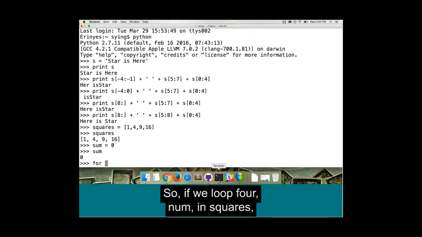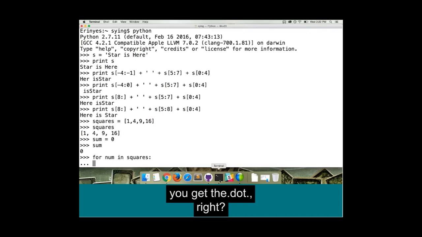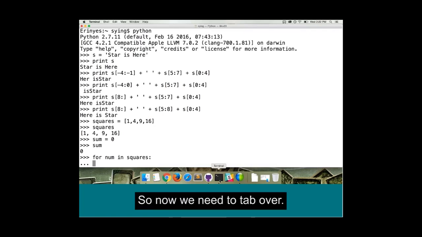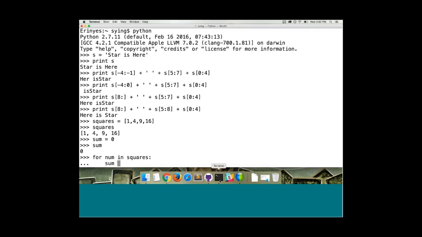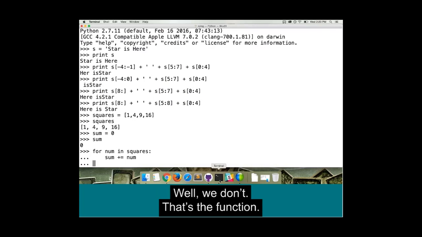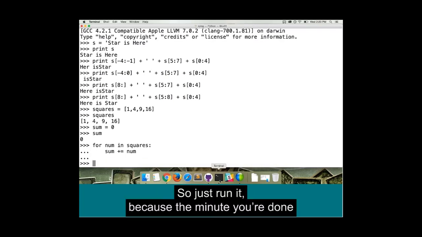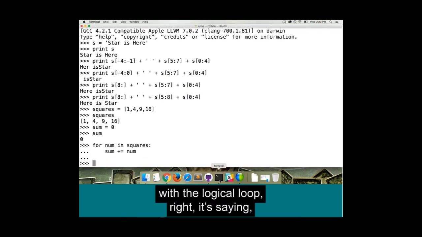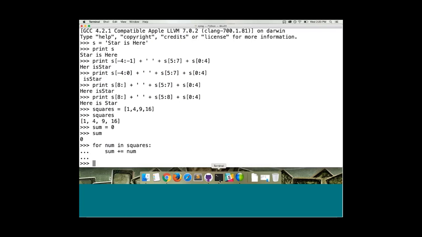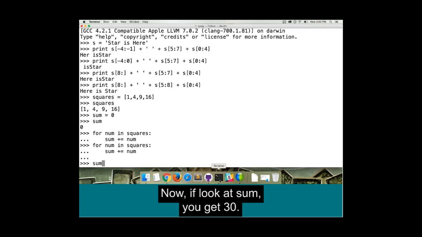So if we loop for num in squares, you'll get the ... right? Hopefully that's Python telling you that it thinks you're in the logical loop because you just put in the statement. So now we need to tab over and say sum plus equals num, right? And you'll get a ... again. It's saying, do you want to continue with another command? Well, we don't. So that's the function. So it's run it, because the minute you're done with the logical loop, because you're not indenting anymore, you're done with the logical block. Now if we look at sum, you get 30.